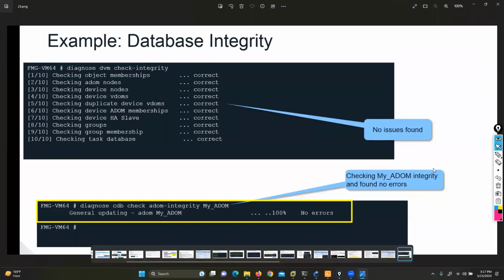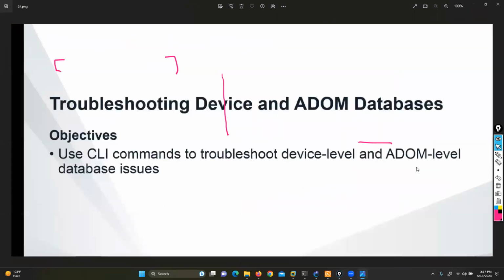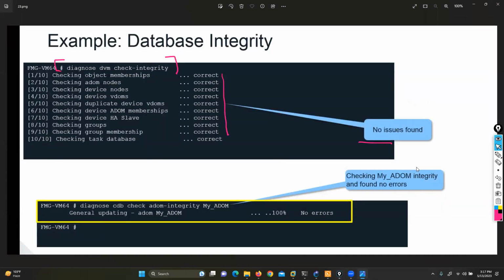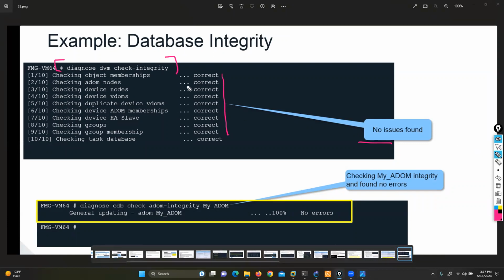Database integrity: try to use this command. If there is any issue with any database, you can find out here. The command is diagnose dvm check integrity. If everything is correct, no issue is found. With this command you are verifying database integrity; if everything is 100% correct with no error, you get the database integrity information. Now it is related to ADOM.